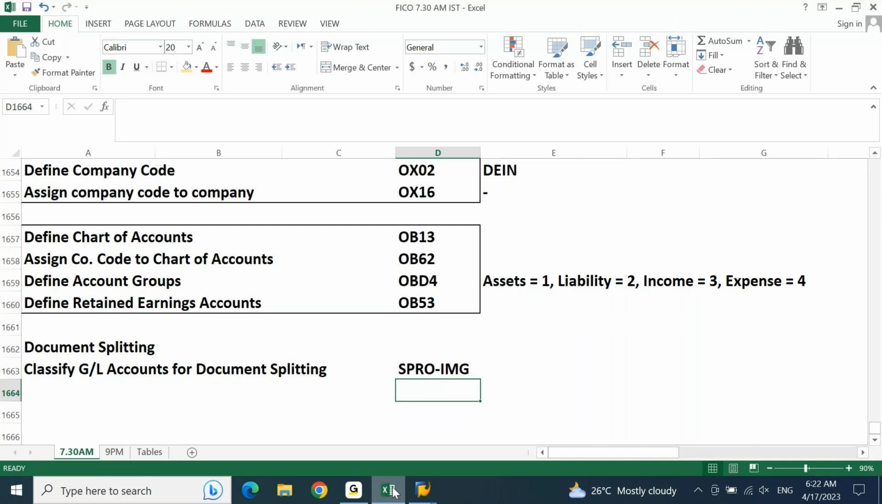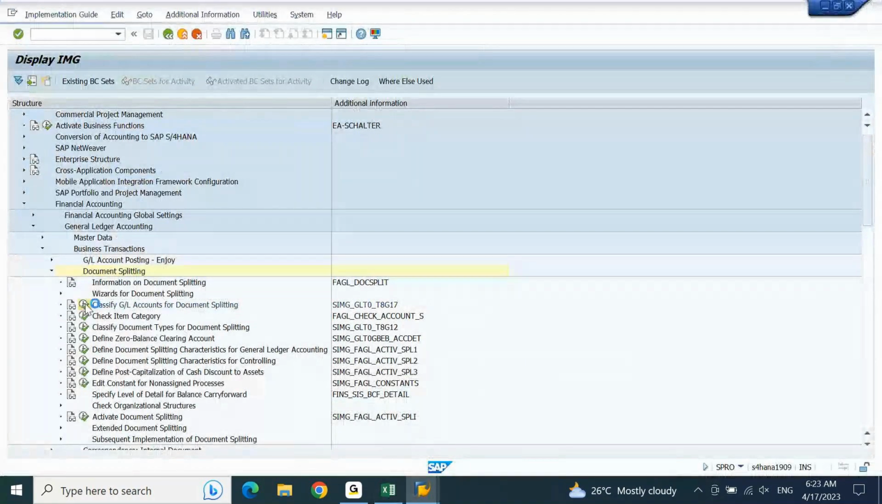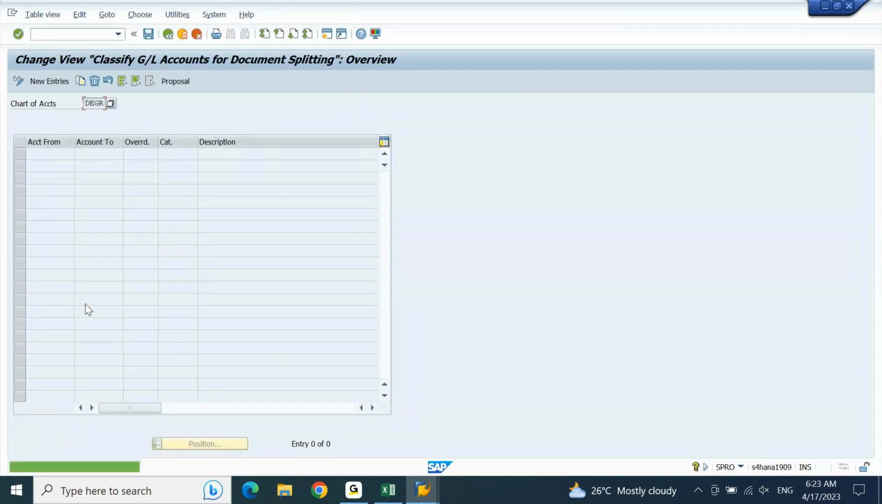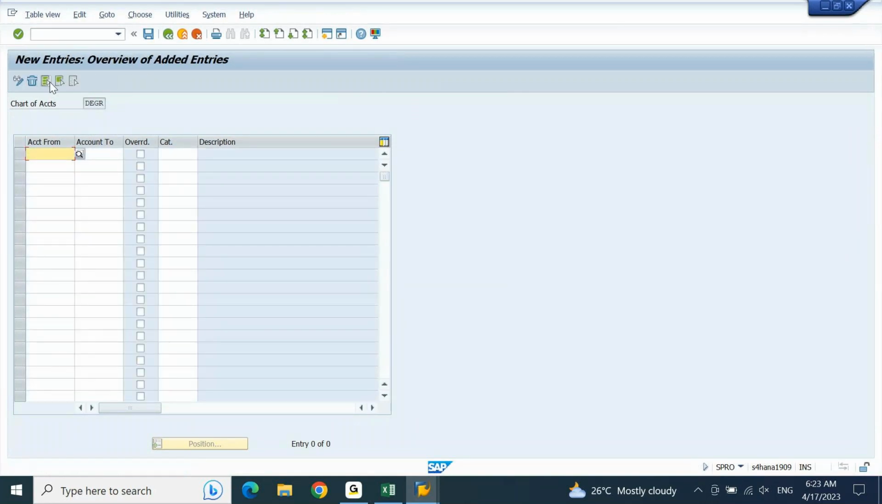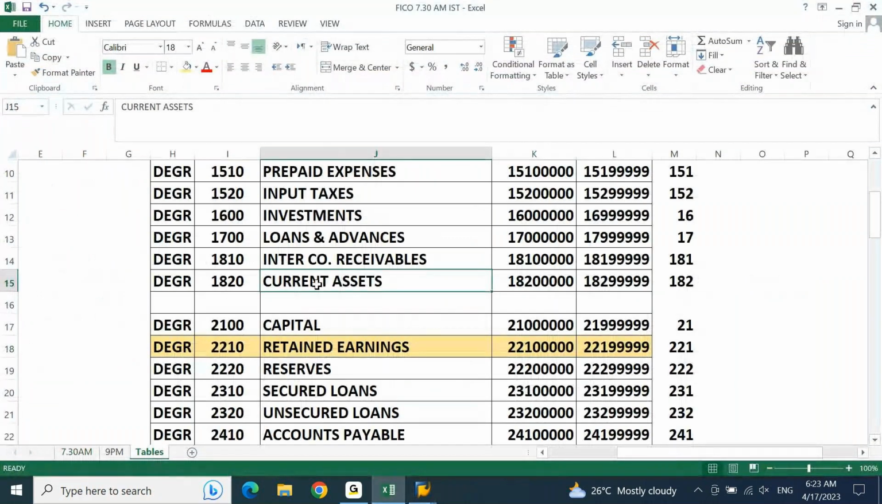Now, when we do this classify GL account for document splitting, let's open this setting. It's asking for chart of account. We'll have to give chart of account, DEGR, proceed inside. You'll have to add a new entry here. Now, when you're adding a new entry here, make sure you're giving the exact account groups that you have created for your chart of account. If your chart of account groups are created properly, your document splitting settings can be easily defined.